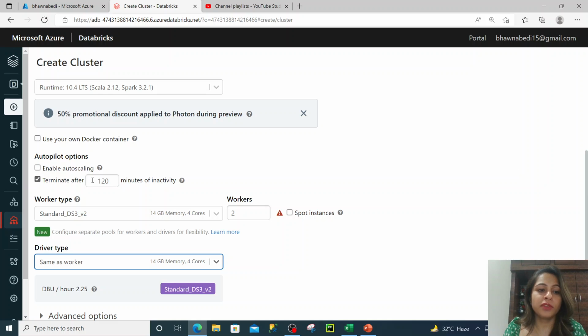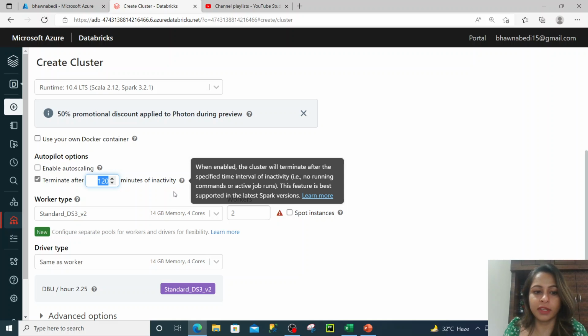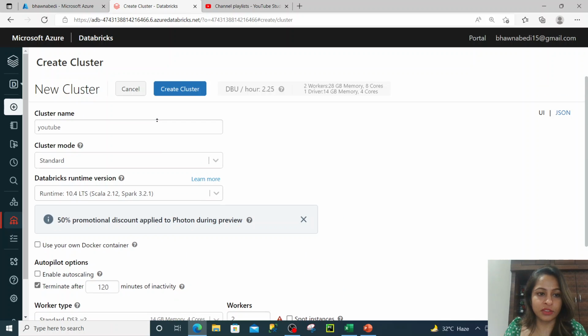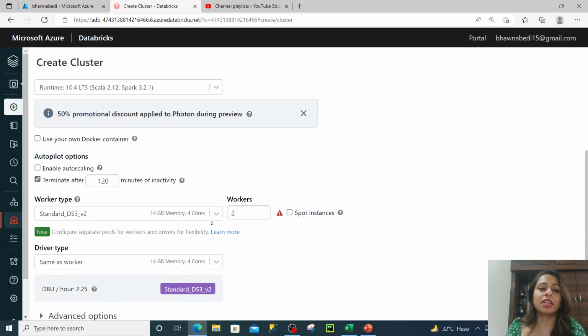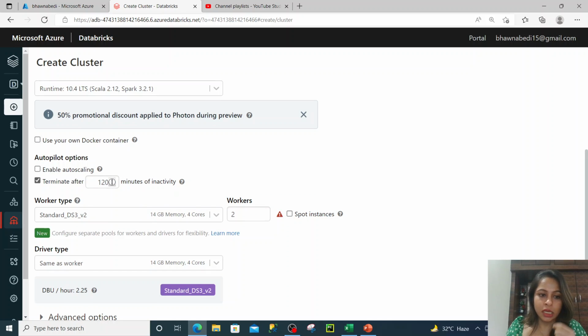Now there's an option of terminate after 120 minutes of inactivity. Right now, if I create this cluster, it will start. The moment it starts, it gets the virtual machines for you, right? This cluster is nothing but a set of virtual machines, so you are actually starting virtual machines. If you want to stop the cluster after a certain time period, let's say after 15 minutes, you just write 15 minutes of inactivity. It will help you save costs, basically.